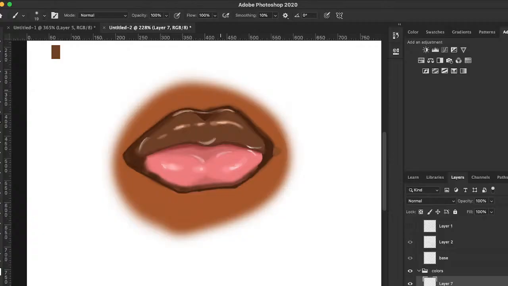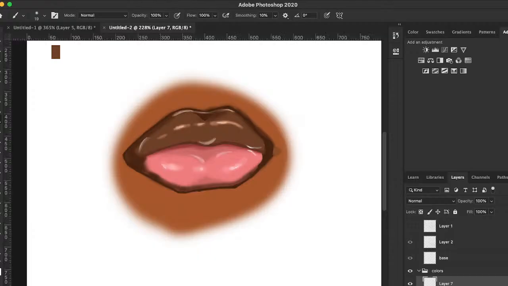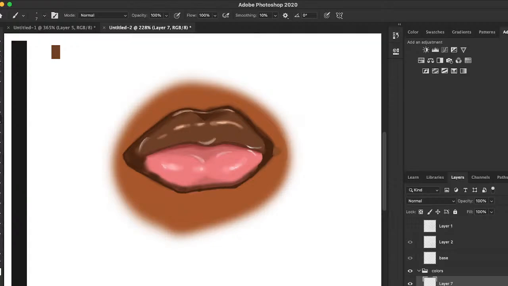To make a blending. Oh, but so I'm trying to get a realistic lip, and you see the kind of pressure that I'm giving myself.